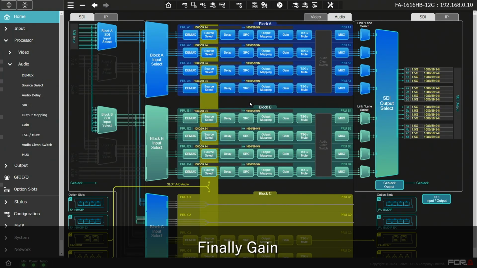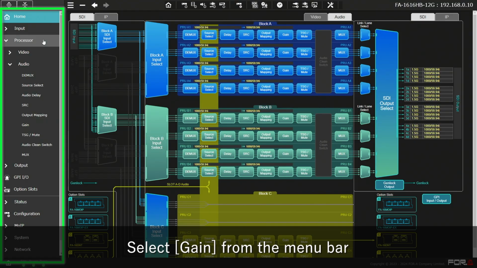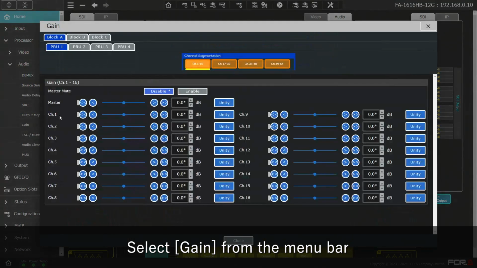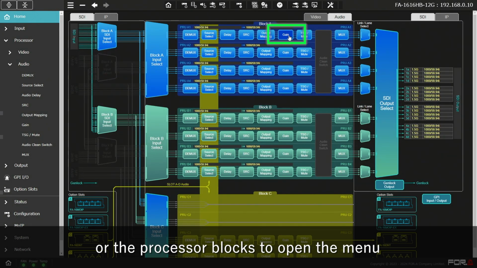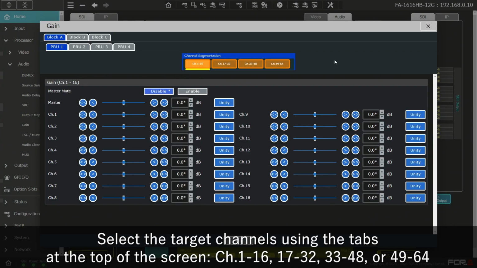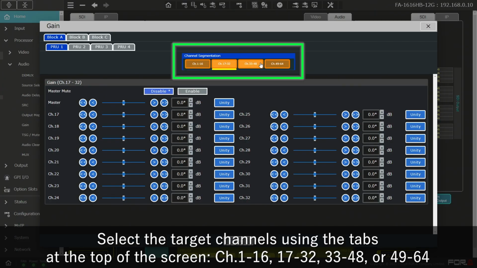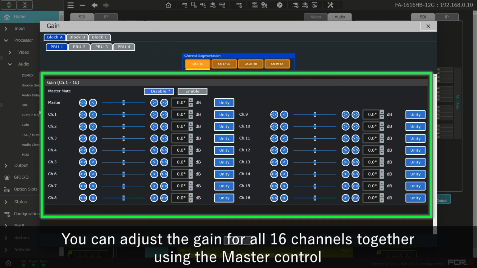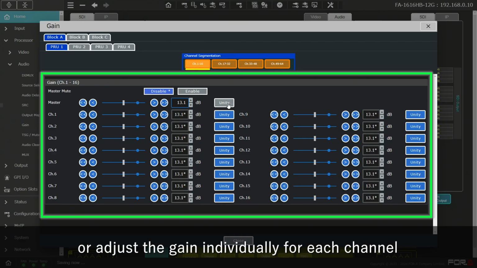Finally, Gain. Select Gain from the menu bar or the processor blocks to open the menu. You can adjust the output gain for the 64 audio channels of each PRU in units of 16 channels. Select the target channels using the tabs at the top of the screen, channel 1 to 16, 17 to 32, 33 to 48, or 49 to 64. You can adjust the gain for all 16 channels together using the master control, or adjust the gain individually for each channel.